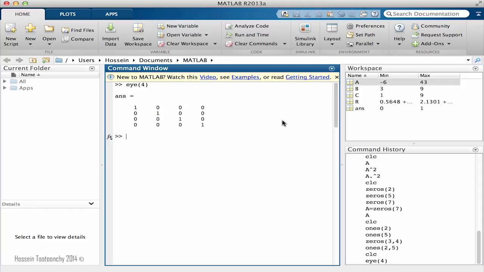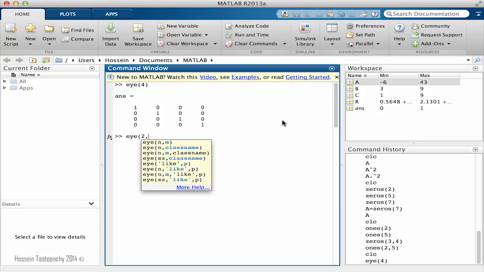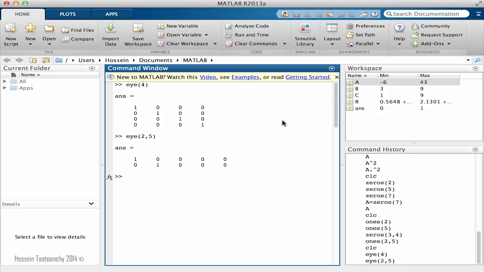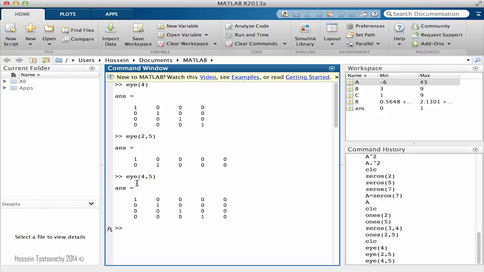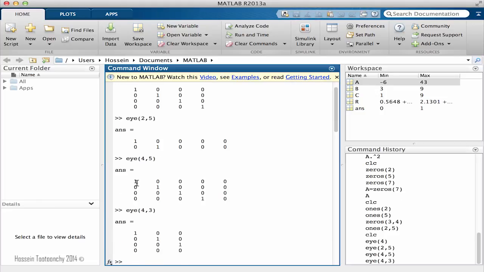Similar to ones and zeros, the I matrix can also be different than a square matrix like this one. If I do that, you see that MATLAB tries to create the I matrix as long as possible, because this is the definition of the identity matrix. But because it's not a square matrix, MATLAB is not able to make it a square. We can also put it like that, and you see that MATLAB just tries to create a matrix as close as possible to identity. Let me clear the screen.